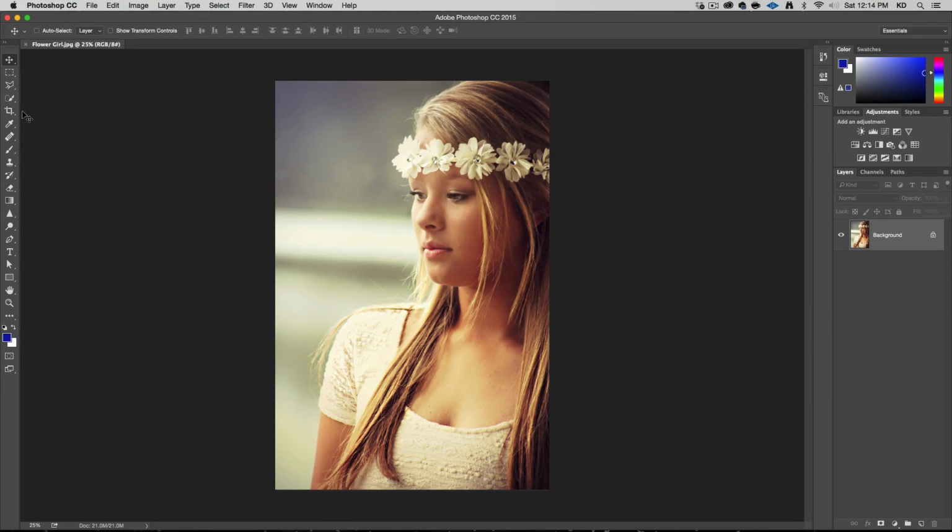The first thing I'm going to do is take the quick selection tool, and we're going to select the dress and the flowers and the background. Let's start with the background. That's probably the simplest. Now, sometimes it's good to add some contrast before doing a selection, so that it's easier for the computer to find the edges. But let's do the background.